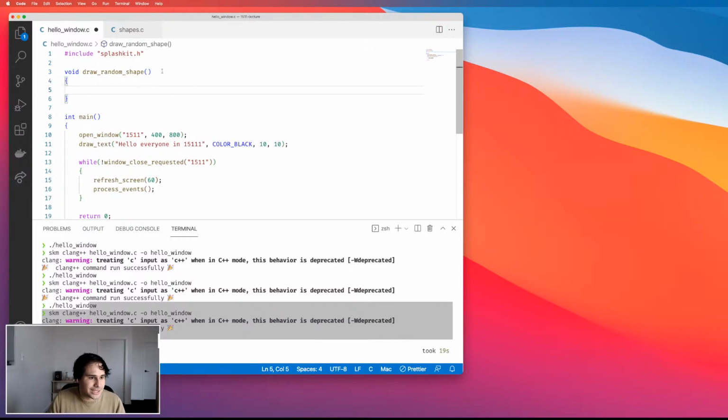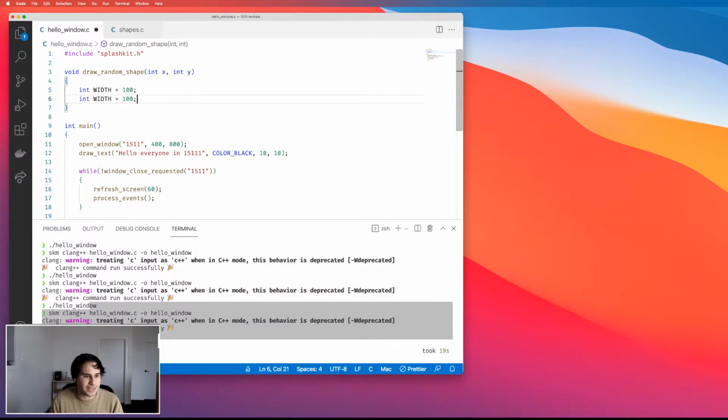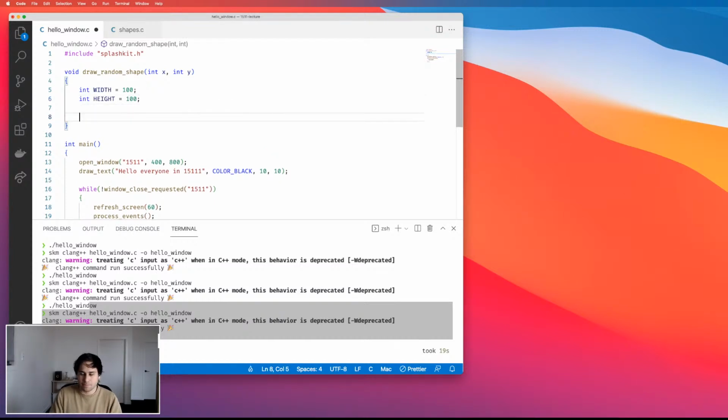So let's say, what parameters will this function need? Well, it's going to need to know where to draw some shape, but it will decide what shape to draw and all of that stuff. Now, to make our lives a bit easier, let's say we have a predefined width, so all the shapes are going to be the same width and height. We also need to determine the color.